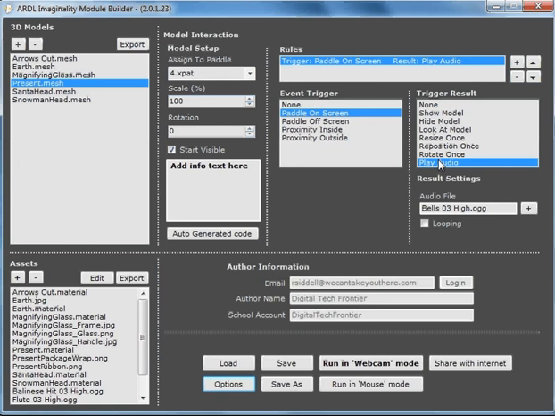There's one great thing about the sharing feature. For absolutely free, you can share any module by filling out this author information down below, logging in, and clicking Share with Internet. Us here at Digital Tech Frontier are really excited to see what types of modules you come up with. All you have to do is just send us the URL, and we are excited to check it out. So start building today. Let's build a future of augmented reality together.